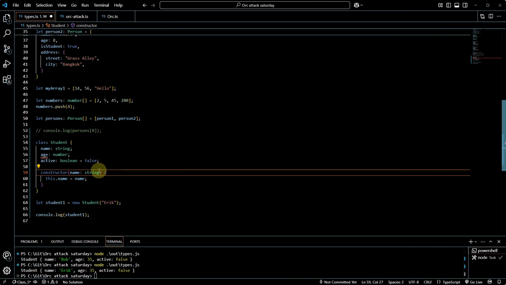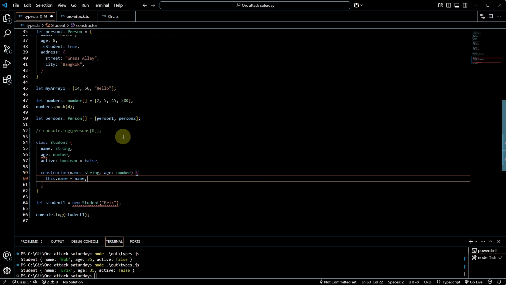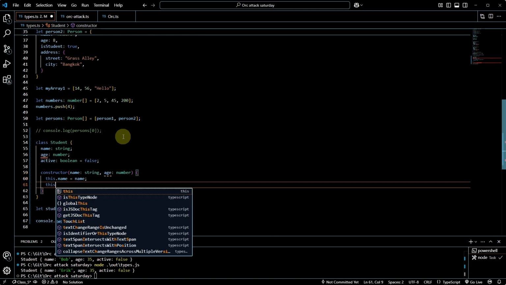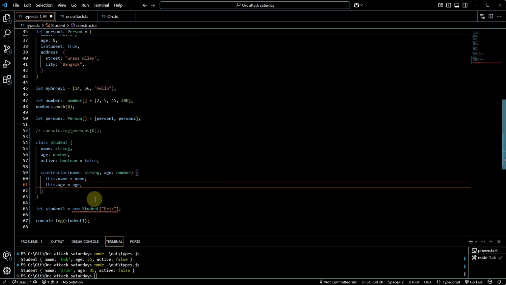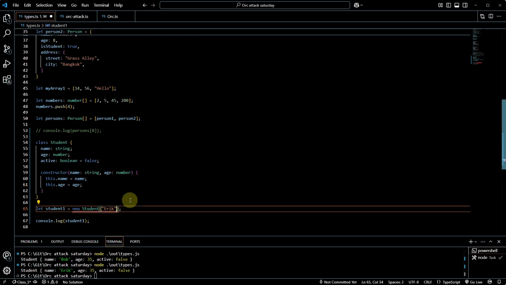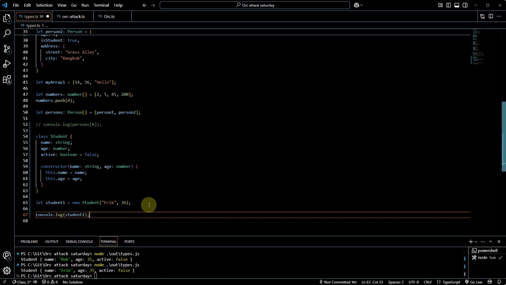If you've been paying attention, this shouldn't be too difficult. After name is a type of string in my constructor, I write age is a type number. And then I need to add one more line of code down here that says this.age equals age. And now my new student down here complains because it says I have to have two parameters here. So I'm just going to say Eric is 36 years old, like that.